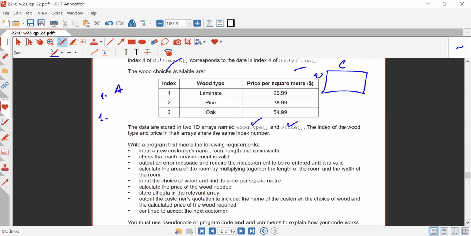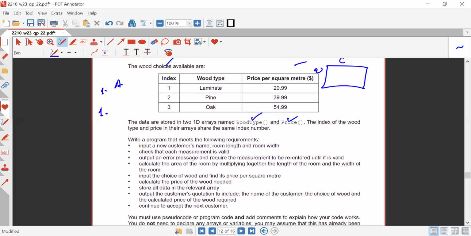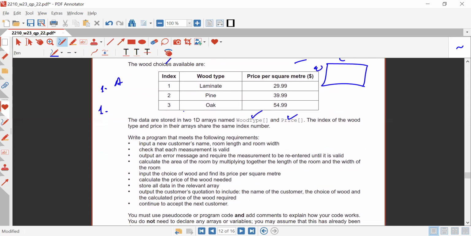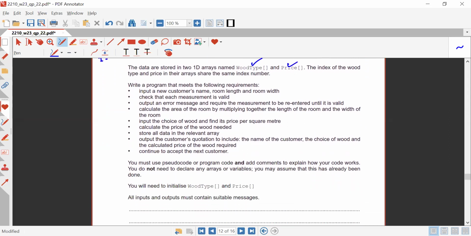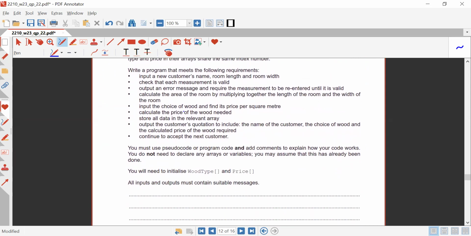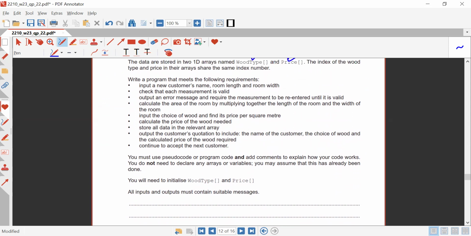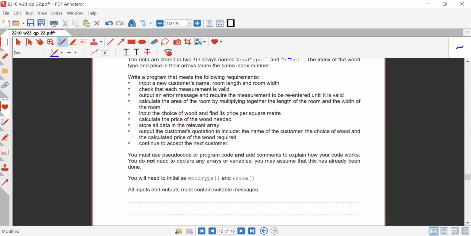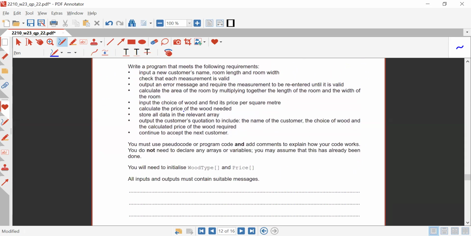If you are utilizing any other variables apart from those declared here, you obviously need to initialize them. Now you need to initialize wood type and price. You do not need to declare them, but you need to initialize them. That means you need to give values to the wood type and the price. All inputs and outputs must contain a suitable message, which means you need to use proper prompts for this part. Now this also says that you need to put up the comments as well.